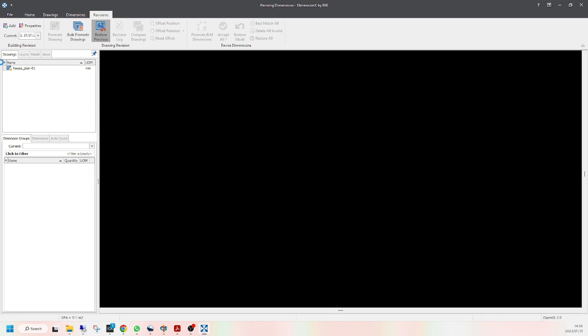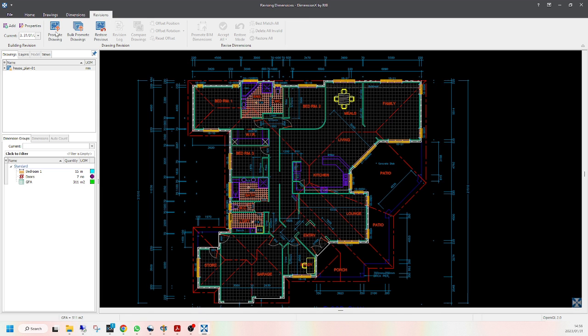Once this is done, the original plan is back in DimX and it is locked. Now you will go through the same process of promoting the drawing to get to the drawing that you actually wanted to import as a revision.